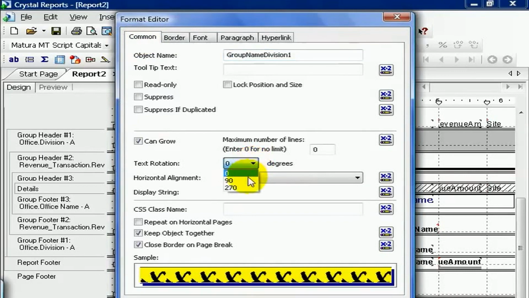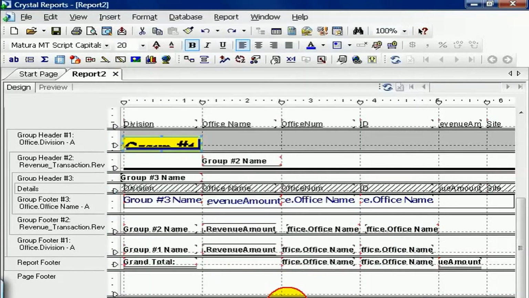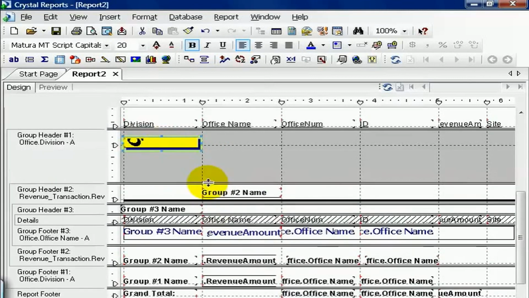For example, if I choose 90 and press OK, notice how my Group 1 field seems to have disappeared a little bit. Let's go ahead and increase this section and click on that field, and using the guide boxes we're going to put one in the corner where it makes the diagonal opposite pointing arrow, and click and hold the mouse button down. This allows us to adjust this field like so.